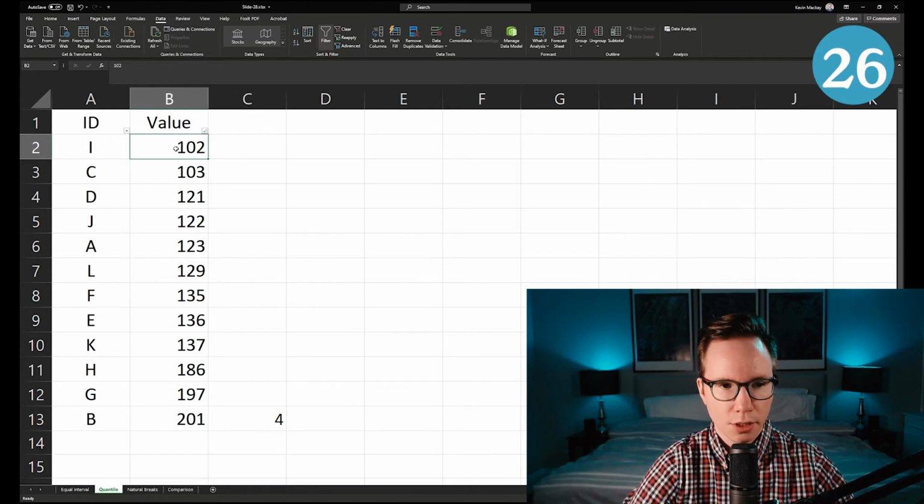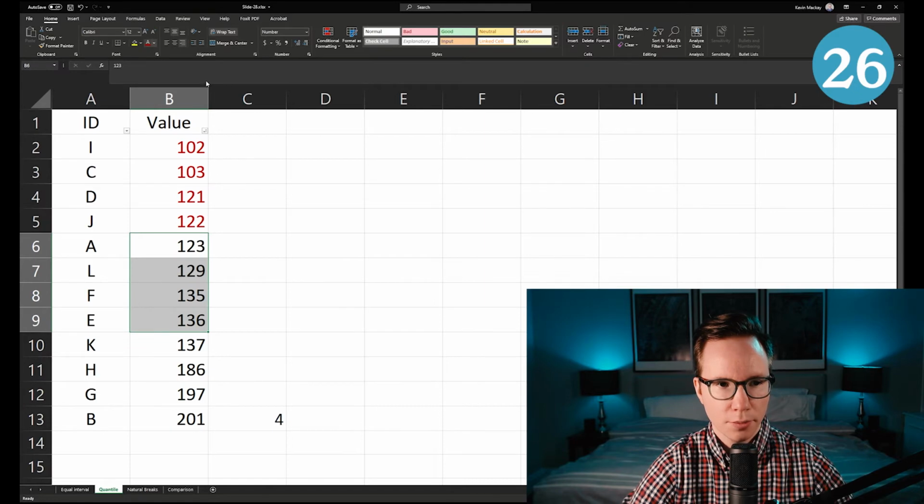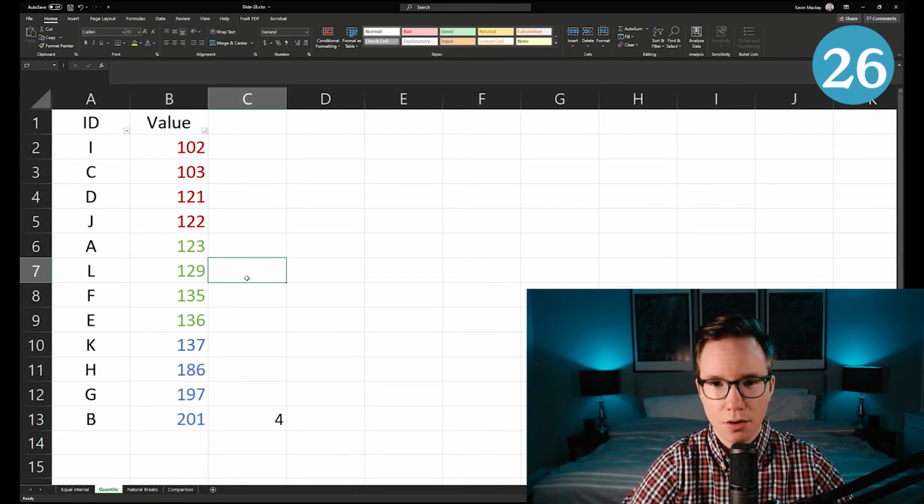So we can just simply go 1, 2, 3, 4, and we will create that first group. 1, 2, 3, 4, that's our second group. And 1, 2, 3, 4, that's our last group. So that's how easy it is to create a quantile classification.